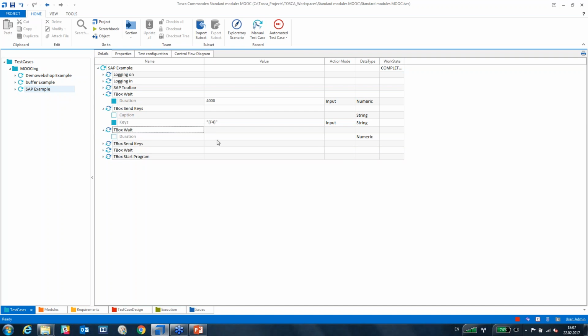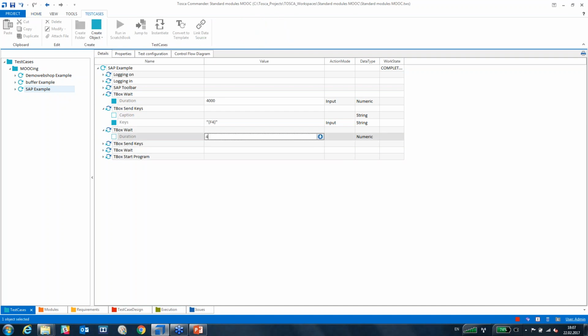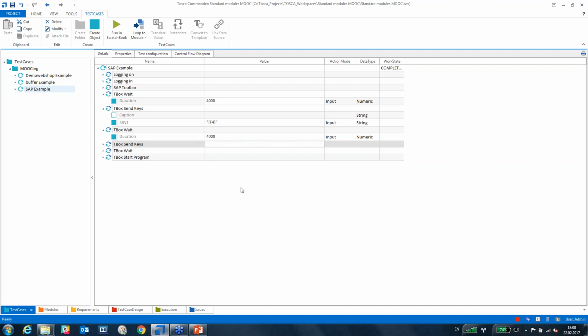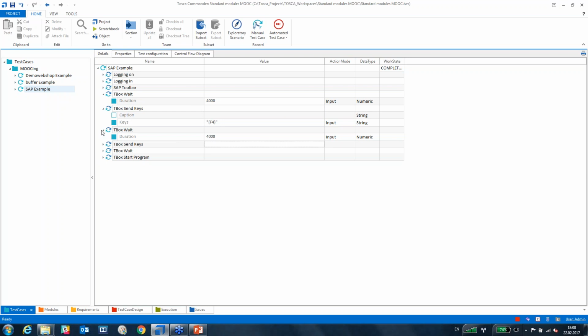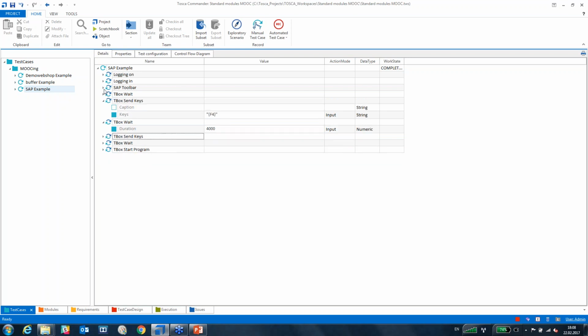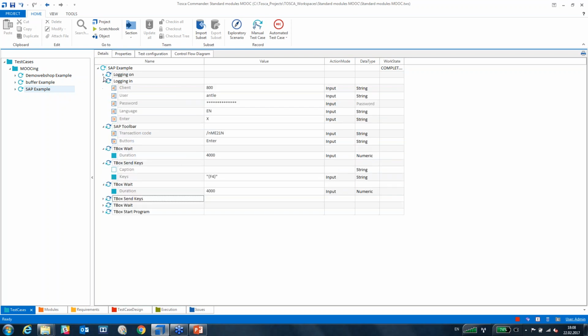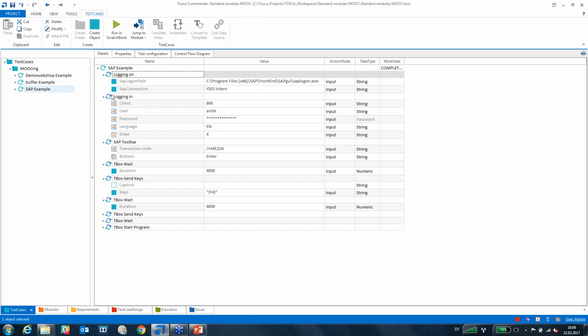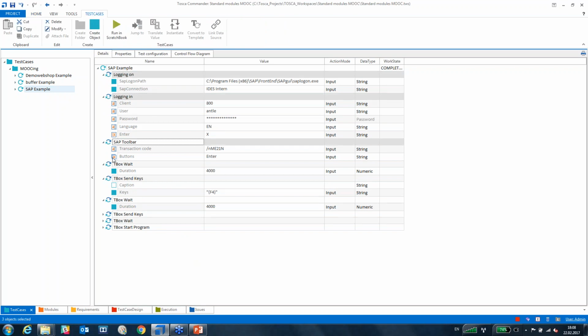Next, we have another TBox wait. I'm going to make it wait another 4 seconds, just to make sure that you have been able to see it. And yes, it already changes the data type to numeric. And then I'm going to stop there and let you see how this works, that it waits after it has logged in. Log in again. Wait a couple of seconds before completing.